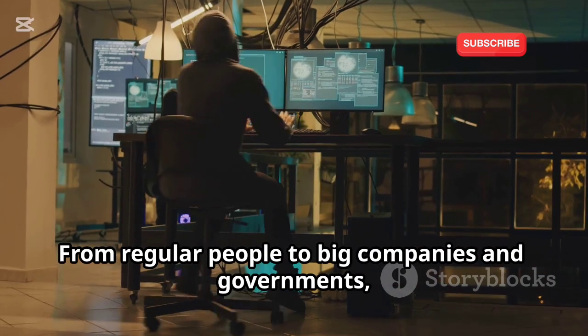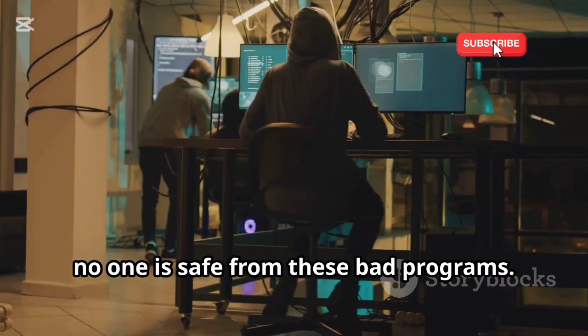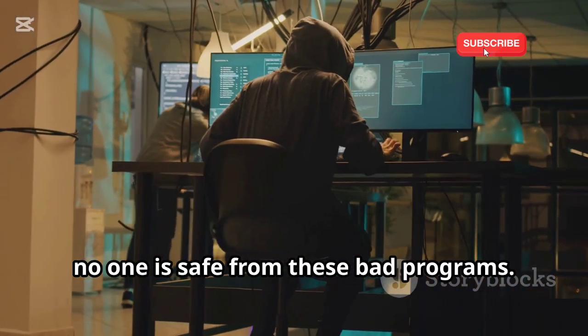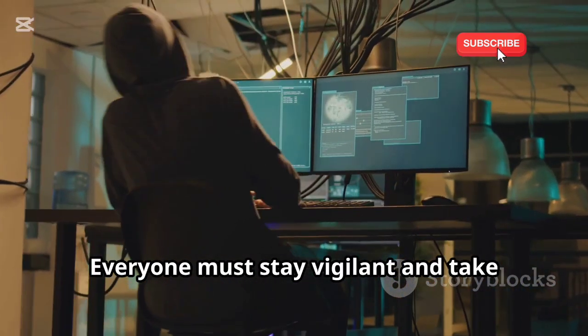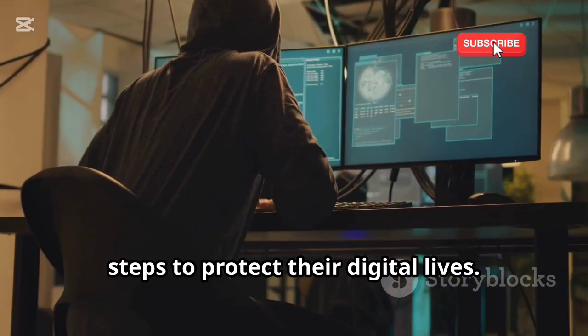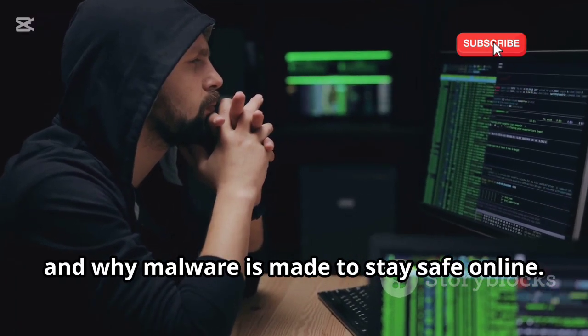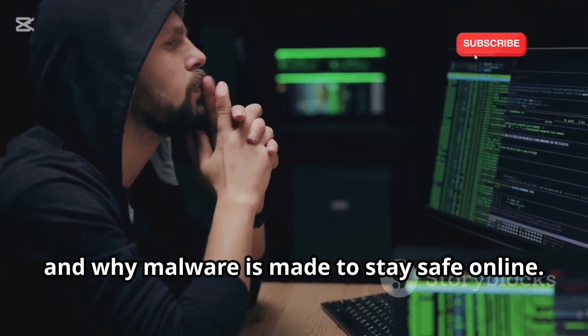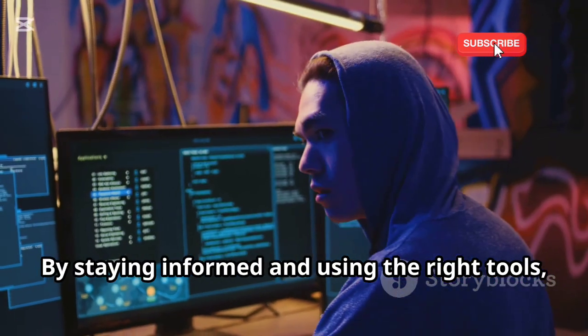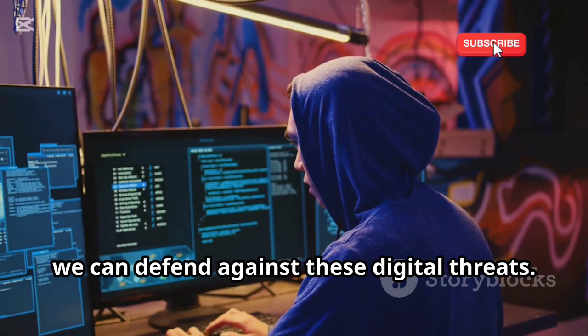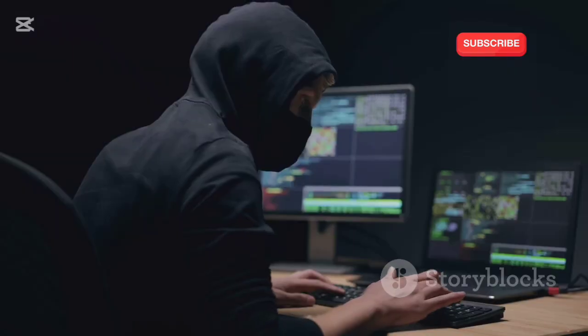From regular people to big companies and governments, no one is safe from these bad programs. Everyone must stay vigilant and take steps to protect their digital lives. So it's really important to understand how and why malware is made to stay safe online. By staying informed and using the right tools, we can defend against these digital threats.